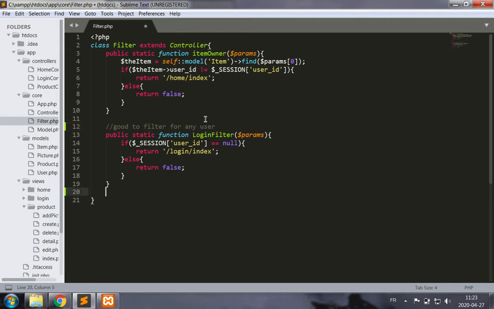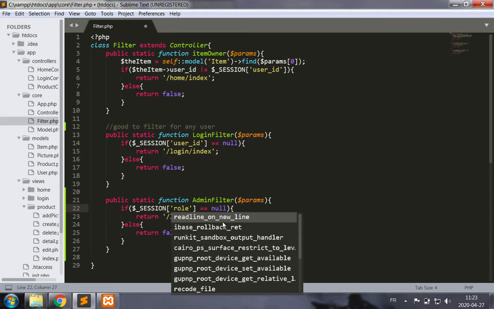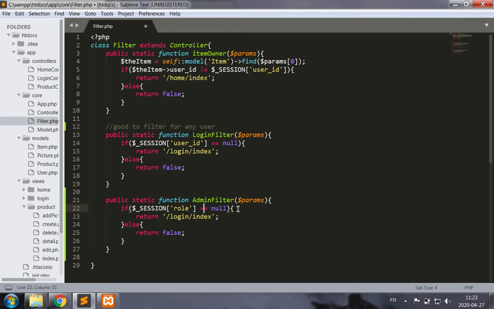However, if we want to verify someone is an administrator, we would need to have a verification of the role. So let's call that admin filter. And now what we want to verify is if the role is not administrator, then we can redirect to somewhere else. So if the role is not admin, then redirect somewhere else. Maybe this URL will change, and otherwise do not redirect. Good. So we save this admin filter, and now let's go apply this admin filter on our product catalog, the product controller.